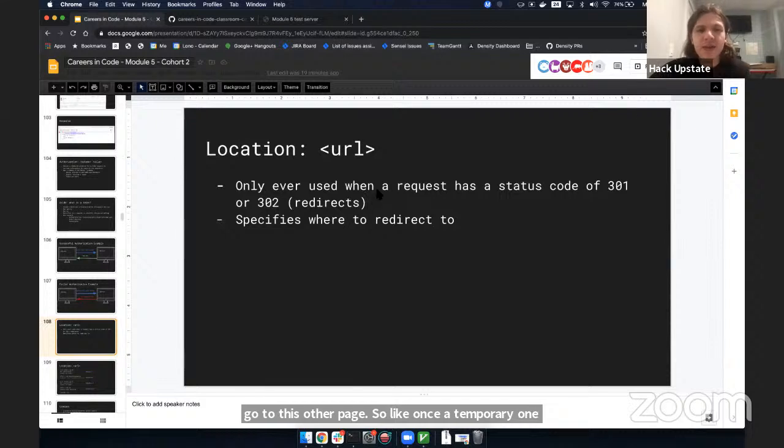In practice, you're not going to see 300 class response status codes used all the time. They're used occasionally, but not as frequently as 200s, 400s, and 500s. And also, just because you're probably wondering too, there are 100s, but those are way less used, even way less used than 300. So we're not going to talk about them at all in this class.